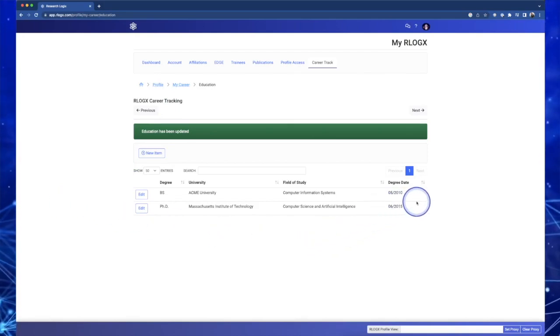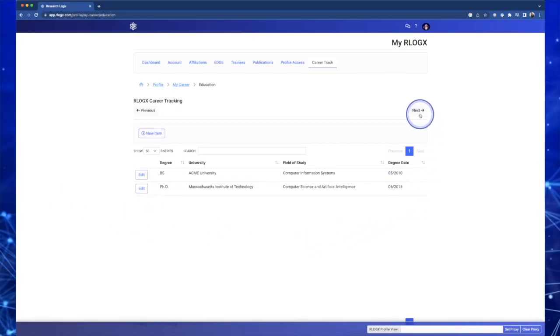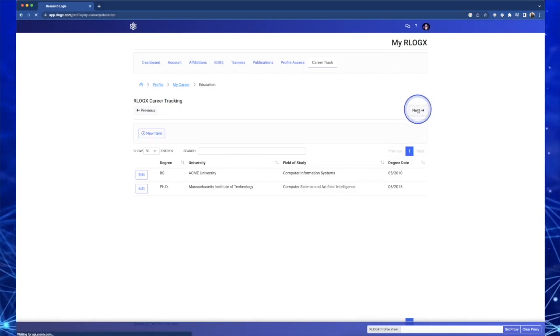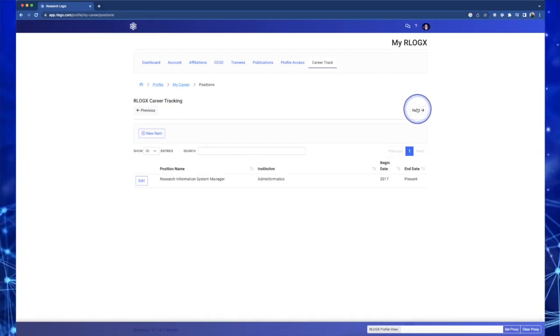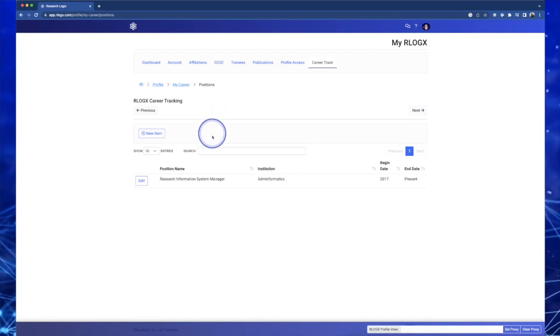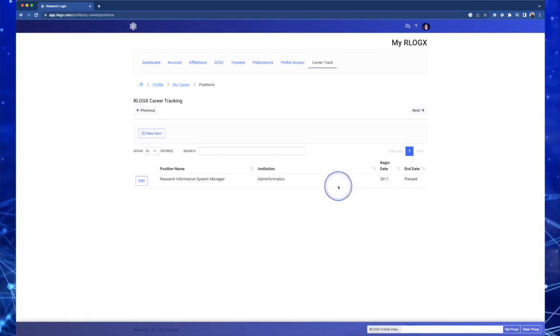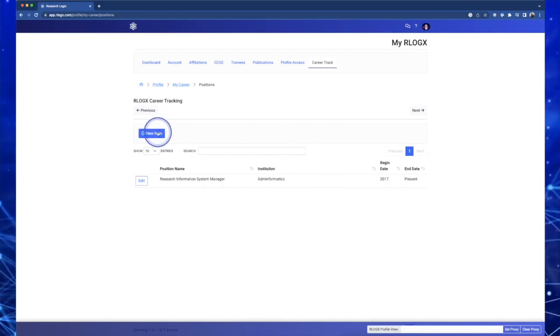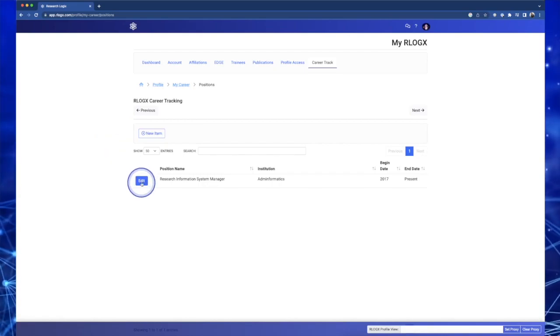This takes care of educational degrees. Now let's move on to the next step, positions. Your career progress as you accept and hold new positions is very important to the coordinators so that they know how you have progressed since training within an institution. You'll notice that the setup is very similar to the previous section, Educational Degrees. You have a new item option and the ability to edit existing entries.